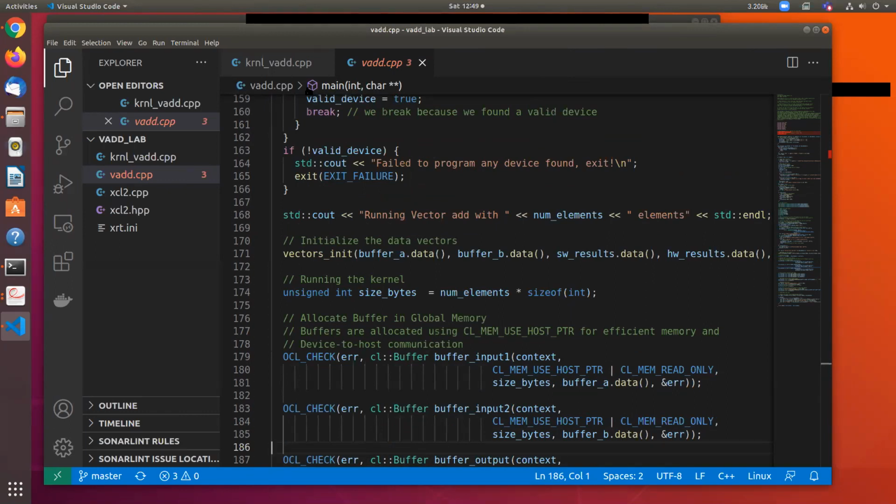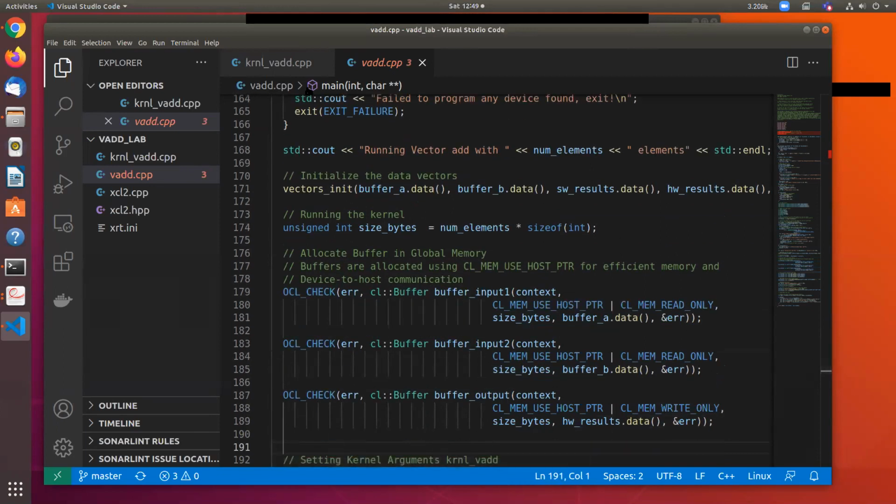We are not there yet because so far, we are at line 171. In line 171, we are just initializing the vectors in the CPU. On line 179, this is the place where we are moving the data from the host to the device.